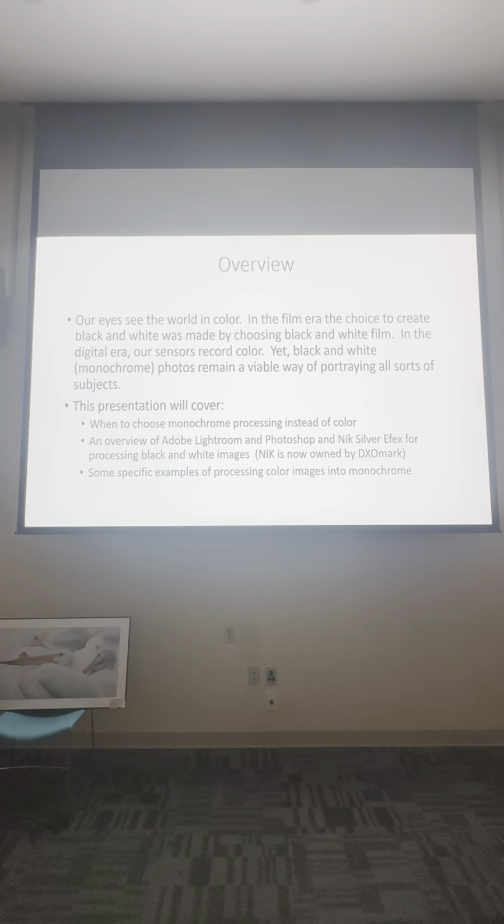And yet, black and white remains a valid way to present things, and we'll talk about why you might want to use it instead of color. We'll then take a look at an overview of Adobe Lightroom and Photoshop and Nik Silver Efex Pro for processing black and white images. And then we'll go through some specific examples of processing color, and then some samples of different kinds of photos.